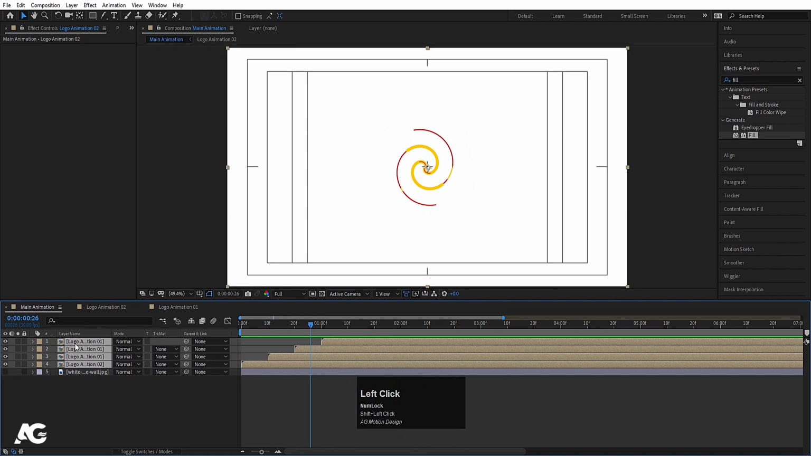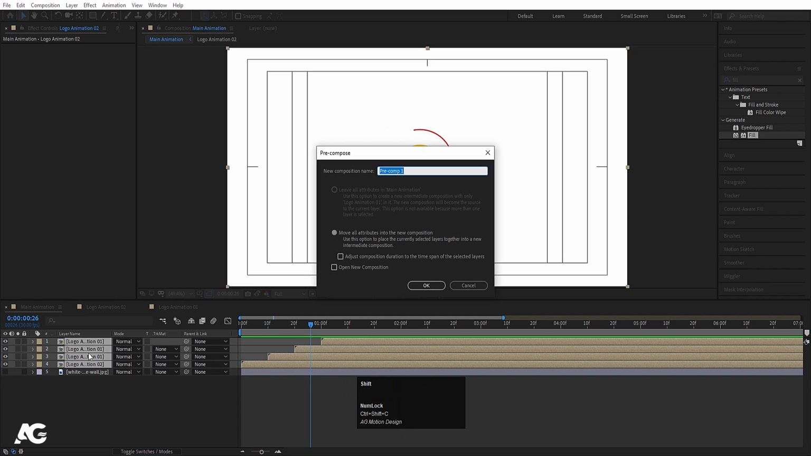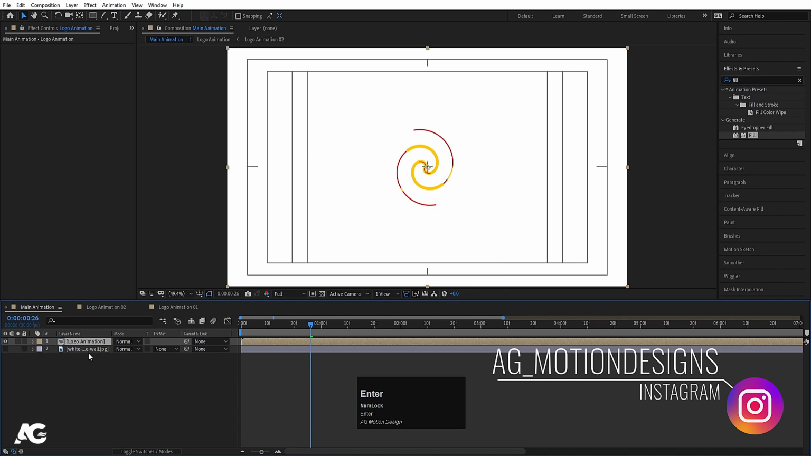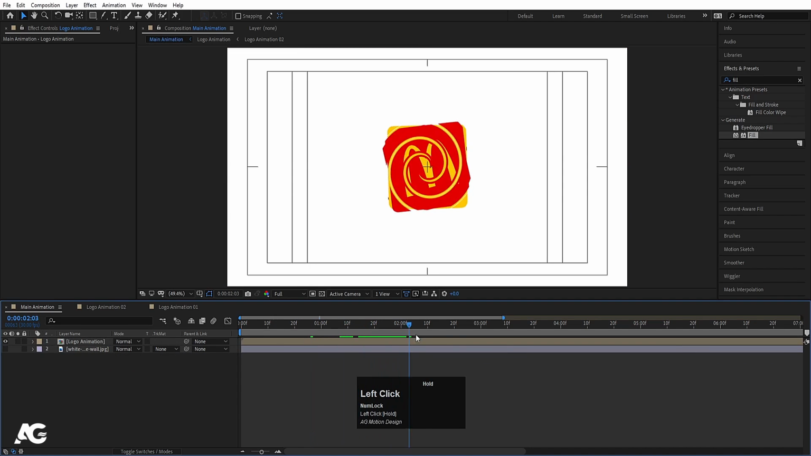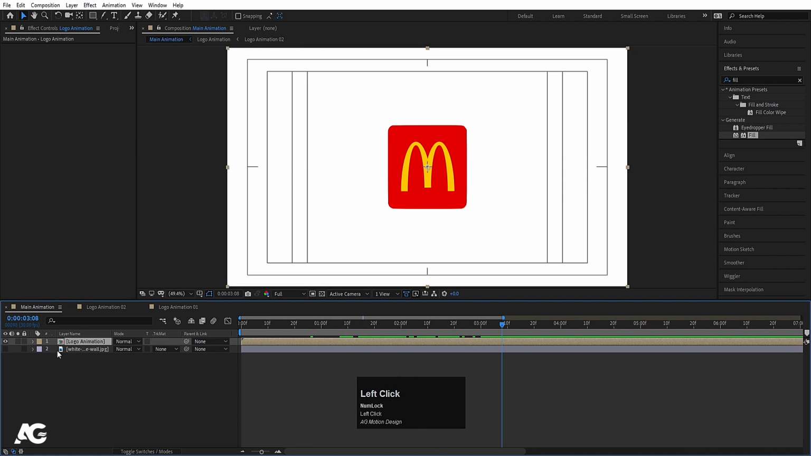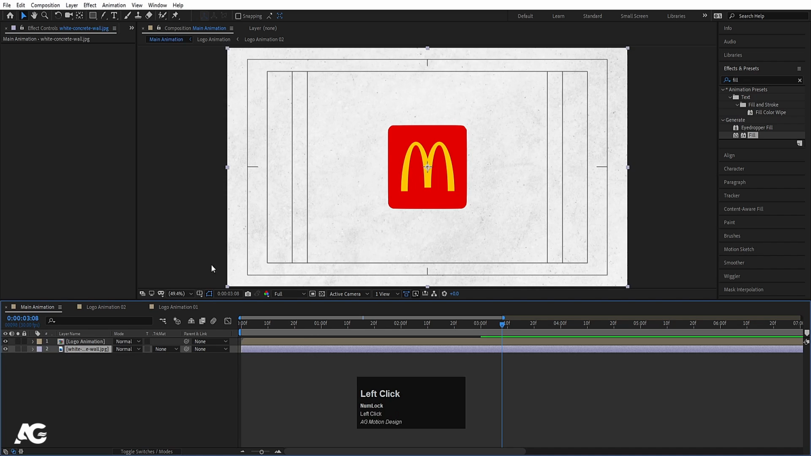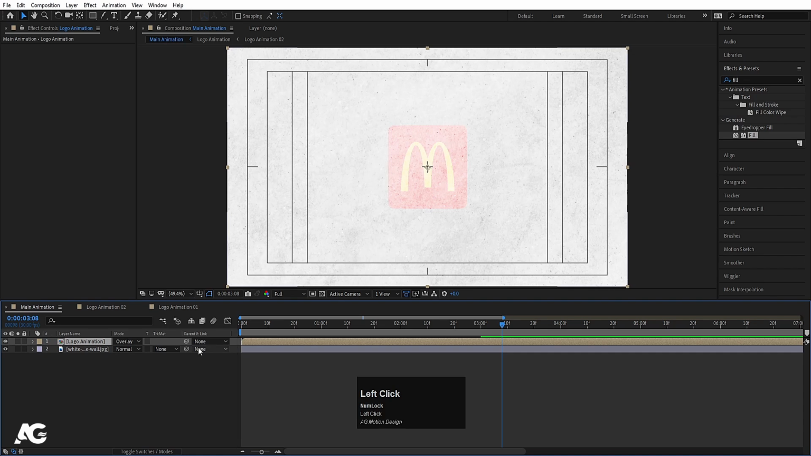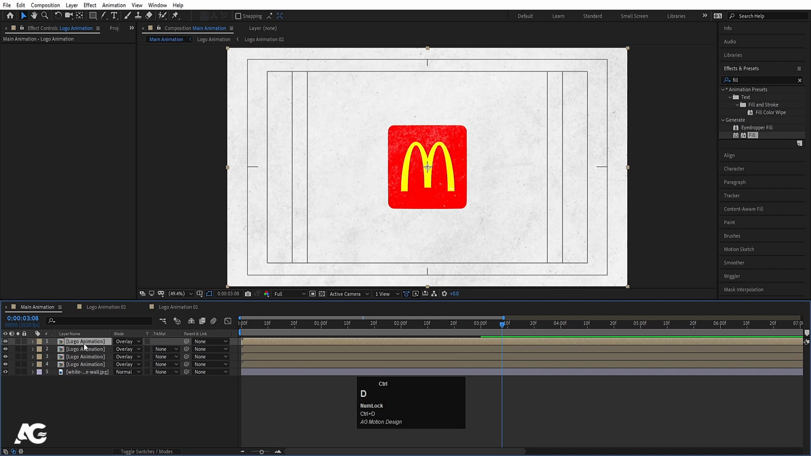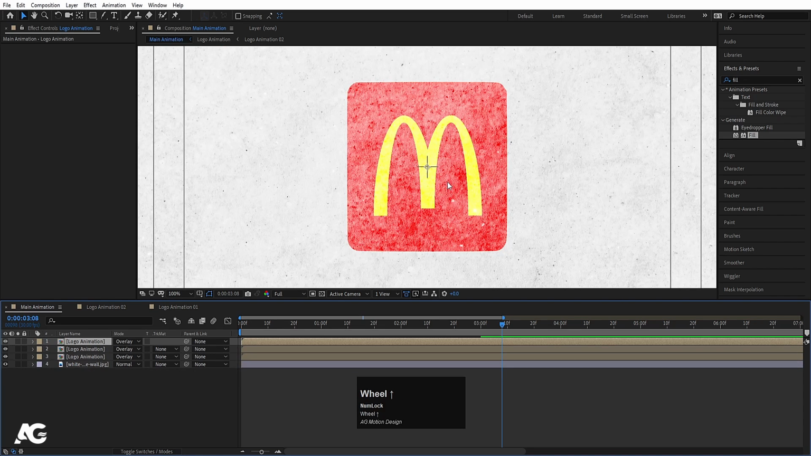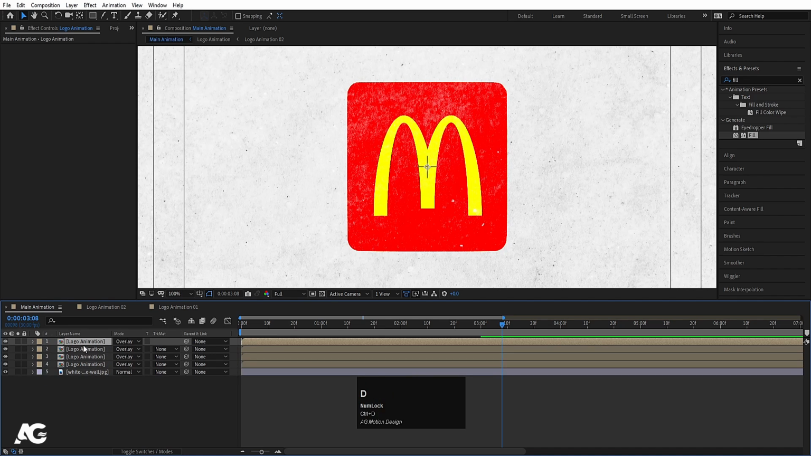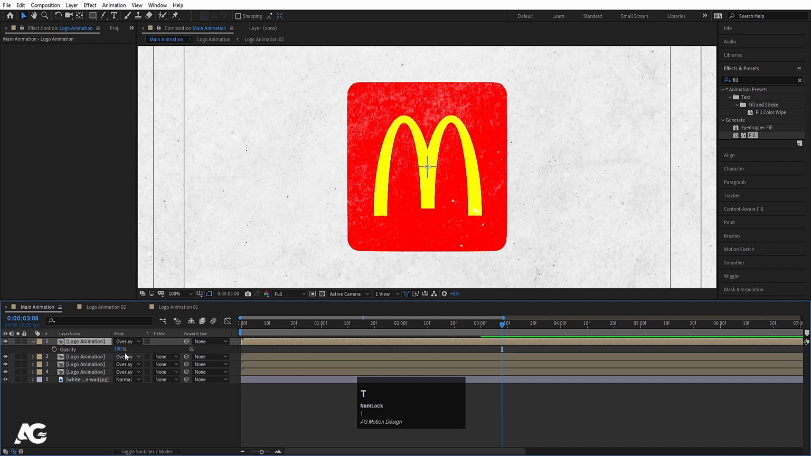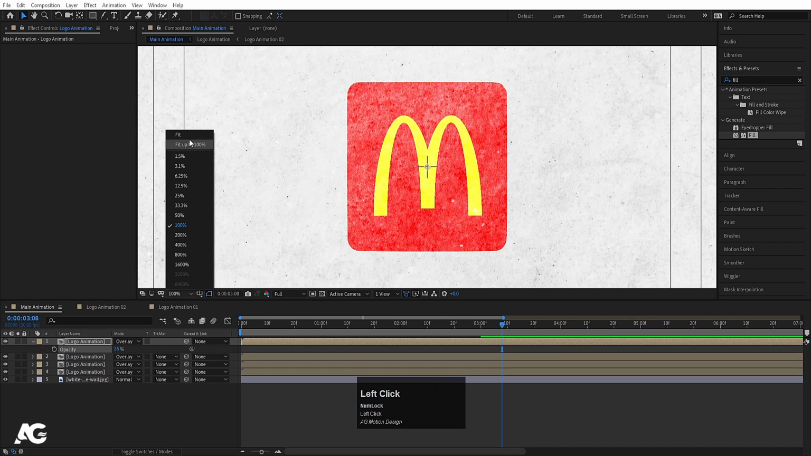Now we will select all of them and press Ctrl Shift C, and now we will call this as logo animation and hit OK like that. Now we will enable this white artboard. Now select this logo animation, and in mode I'll choose overlay, and we will hit Ctrl D few times, I mean 3 times, so we will get this overlay effect over here. Hit Ctrl D again and press T for opacity for this last one, and decrease the opacity up to something like that until I get this effect.